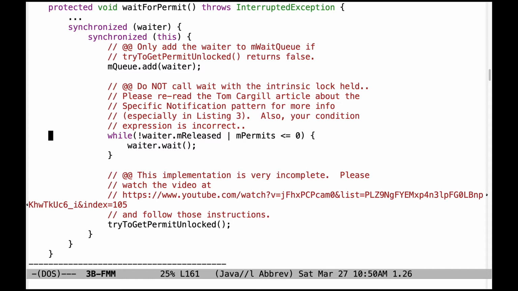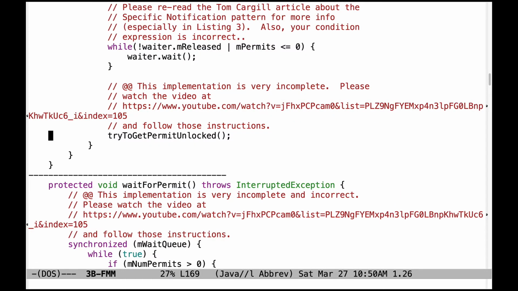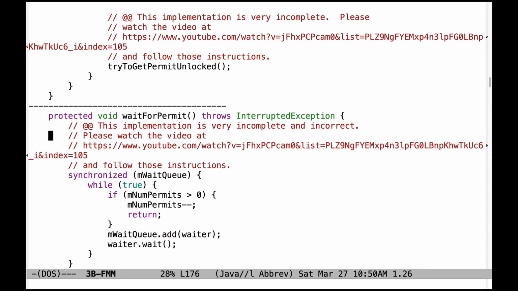Also, the condition expression here is incorrect. I'm not quite sure why it's trying to bitwise or m permits less than or equal to 0, but that makes no sense whatsoever. Then the rest of this code is just incomplete, so please watch my YouTube walkthrough, which gives lots of great details and hints about how to do this. Let's take a look at another problem with the undergrad version of wait for permit. This implementation is also very incomplete and incorrect, so watch the video and follow those steps.